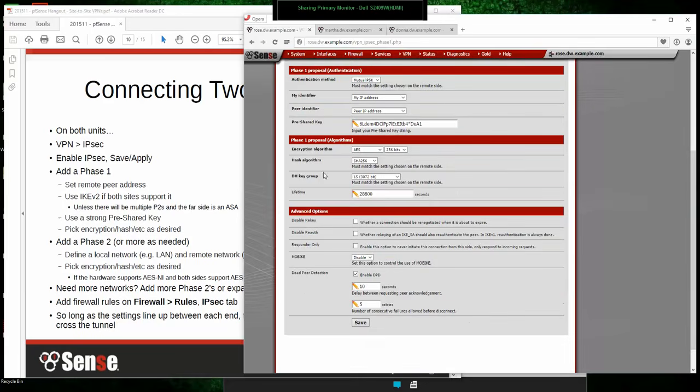For the encryption algorithm, I've got AES 256 chosen here, which is a good choice. For phase one, hash algorithm, I've got SHA-256, and DH group is 15, and lifetime is 28,800 seconds. So these are all up to you and between you and the other side. As long as you both match, you're fine. You just need to make sure all these settings line up and that you both support the same set of options.